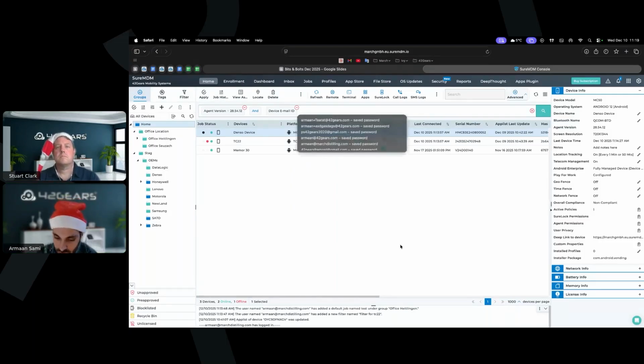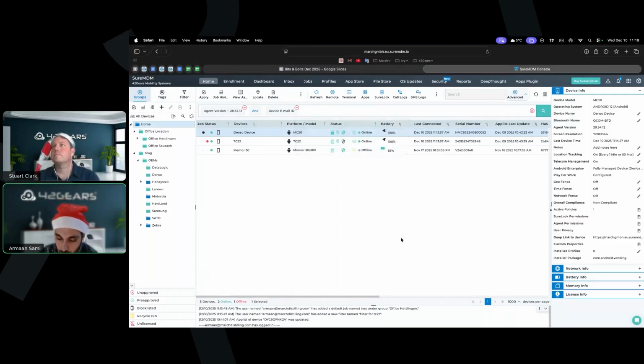There is a question: is there a way to filter on the data amount used? Can you filter on data used, like cellular data used? I imagine it's the... So in SureMDM, we can.